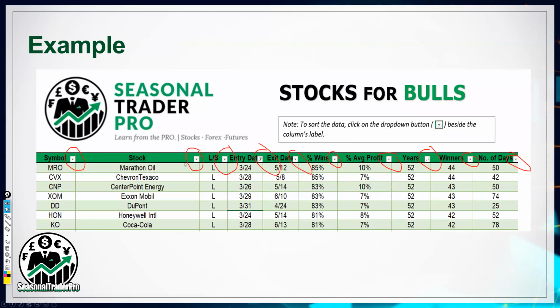So let me give you an example. This is one of my examples for stocks for bulls. Let me grab that different color. What I'm showing you is basically the product itself, for those of you who don't have it. It's like an Excel sheet, and it has tabs here. You see these tabs, or these drop downs? You can then sort and digest the data any way you want.